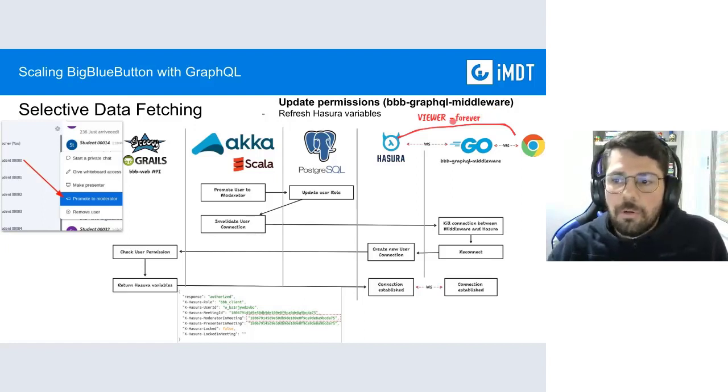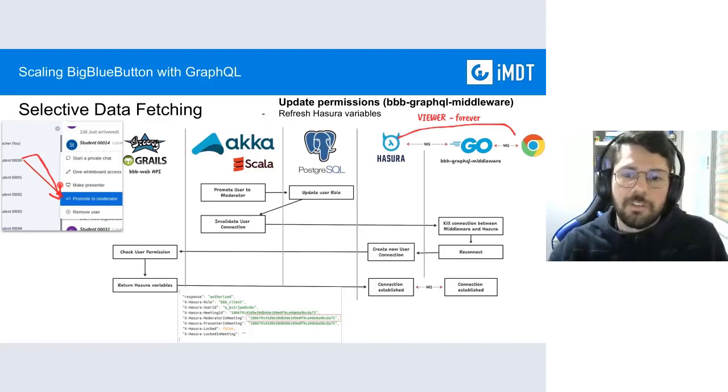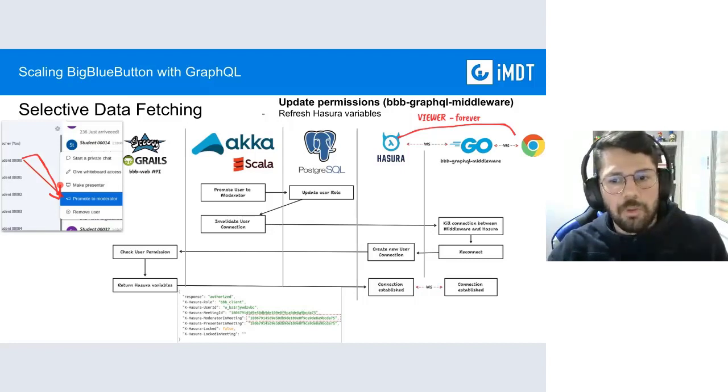It can't change. So it's a problem we have because in BigBlueButton, the permission can change during the meeting. In this example, I have this user that is promoted to moderator during the meeting, but you can have the inverse. So maybe the user has the moderator permission and now he's not moderator anymore. So it will reduce the permissions.